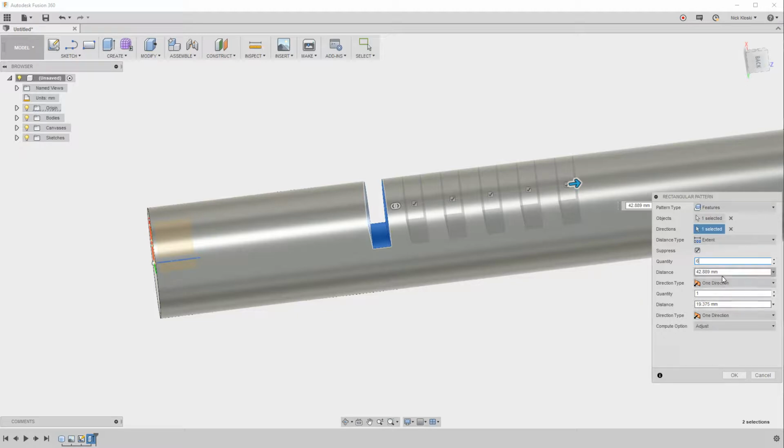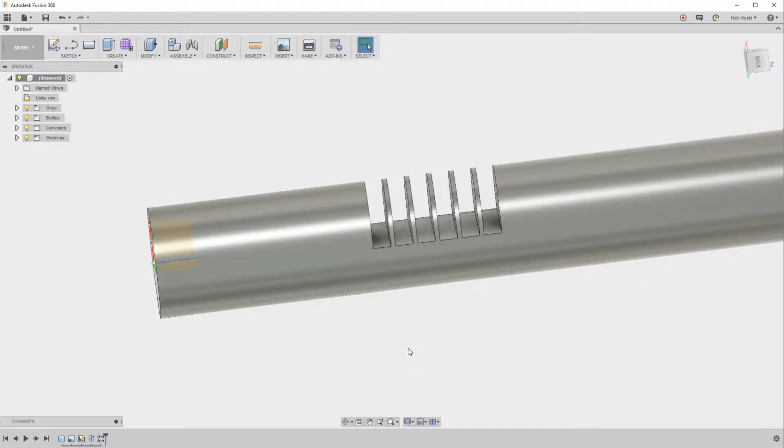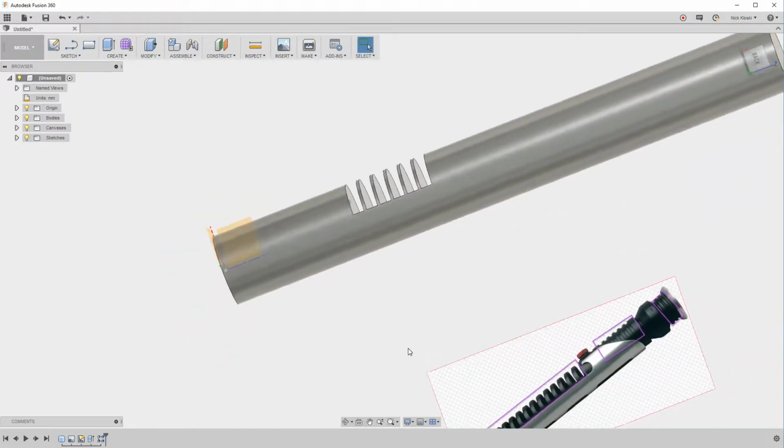I can go to extent, or I can say I essentially want them 9 millimeters apart, or 5 millimeters. So I'm just going to say, nah, that kind of looks thin. But anyway, so 5 millimeters apart and 6 instances, say OK. And what that does is it cuts through.